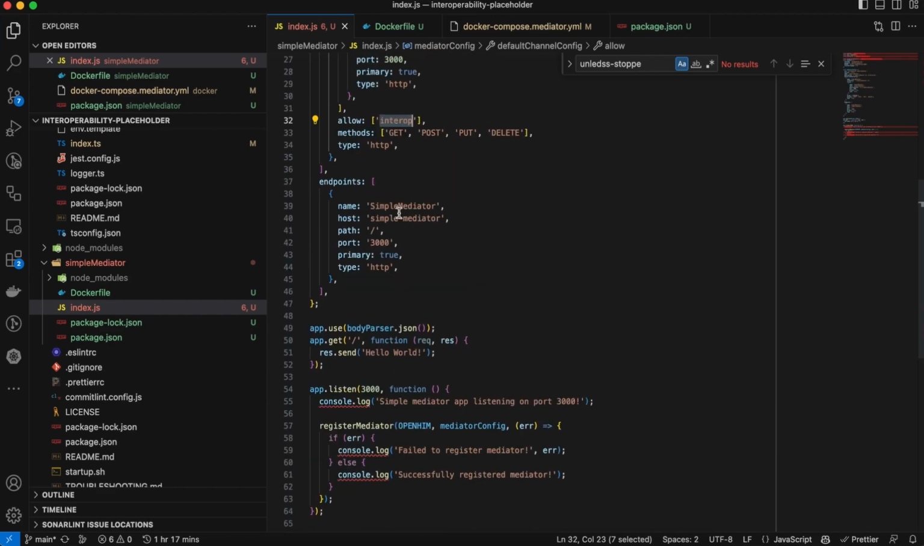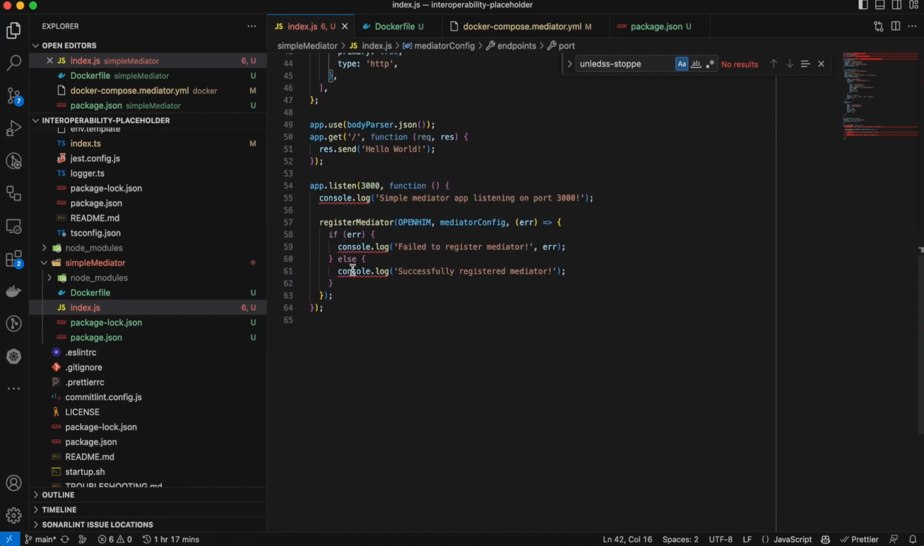And then the endpoints, we're just saying the endpoint is called this, and then this is the host, and then port 3000, and that's it. So how we put that together is on this line. We just call registerMediator, pass in the OpenHIM credentials, and then the mediator config, which we just went through, and then a callback to handle any sort of errors. So here, if there's any error, we just log the error, and if it's successful, we log that.